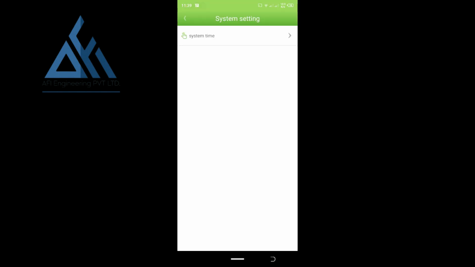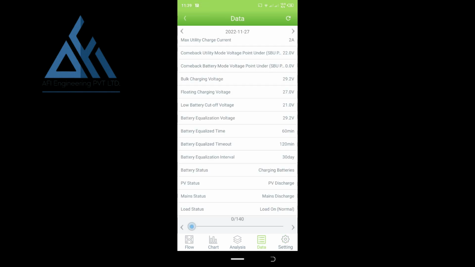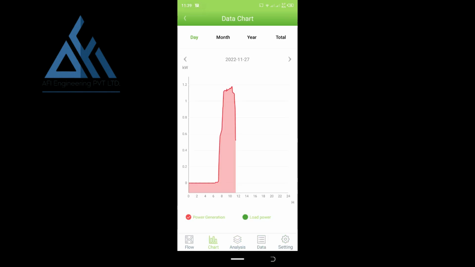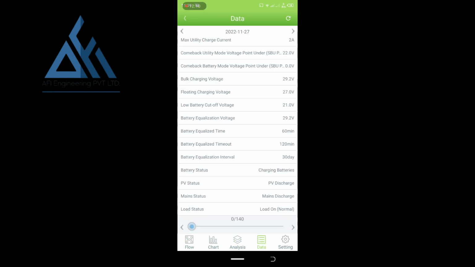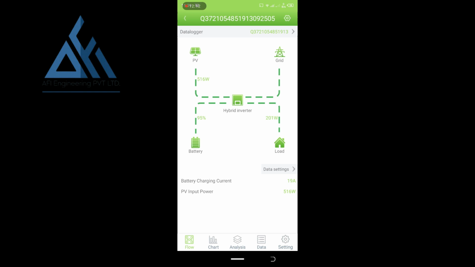Okay, then system setting, you can just change the timing, etc. I hope I was able to explain all the parameters, but still we have a lot of parameters. If you go for the battery setting, we will discuss it some other time, inshallah. Thank you.